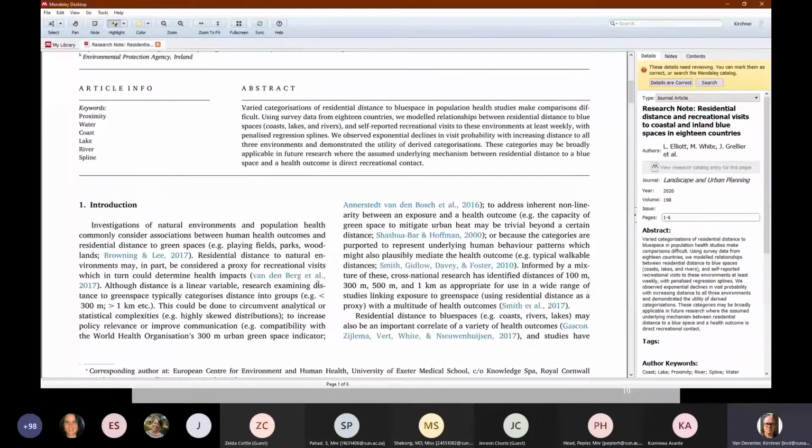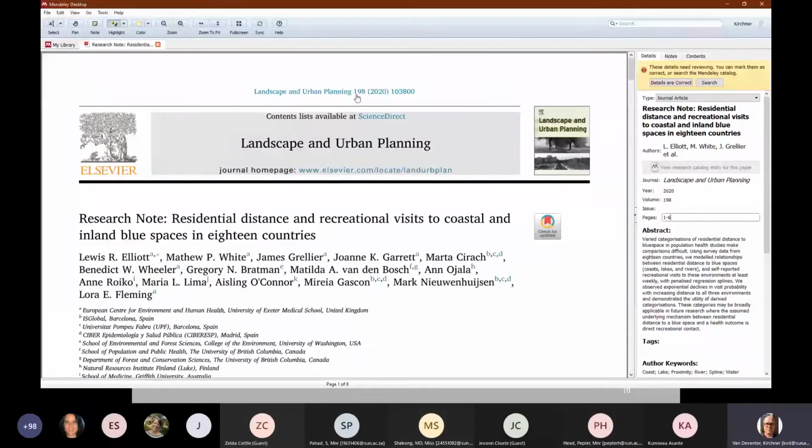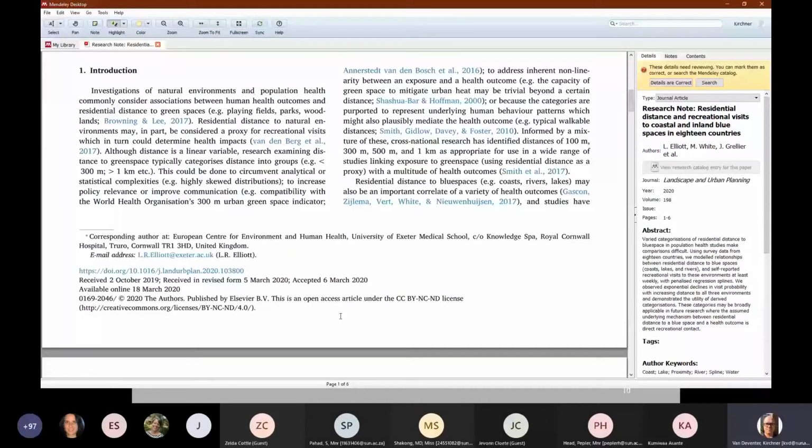And in urban planning, it seems a lot of the journals, especially online journals, are moving away from having issues, and they only have volumes. So if there's no issue to be found, then you can just leave that space blank, and Mendeley will automatically sort it accordingly.